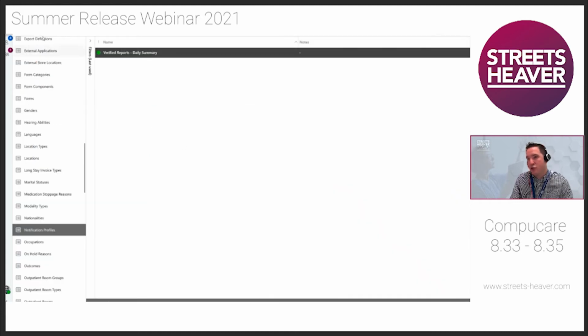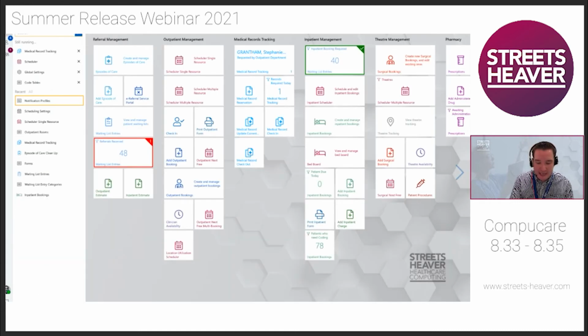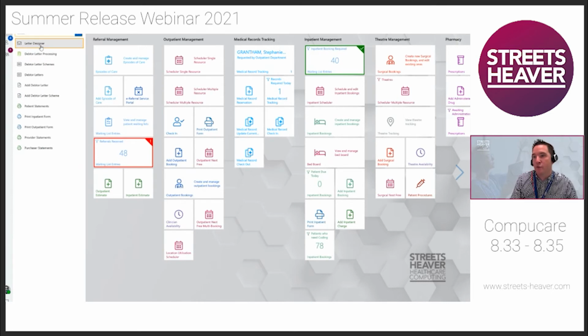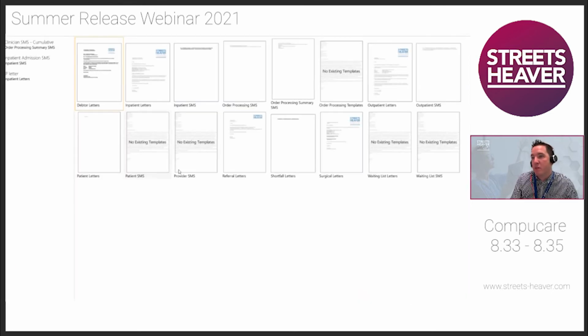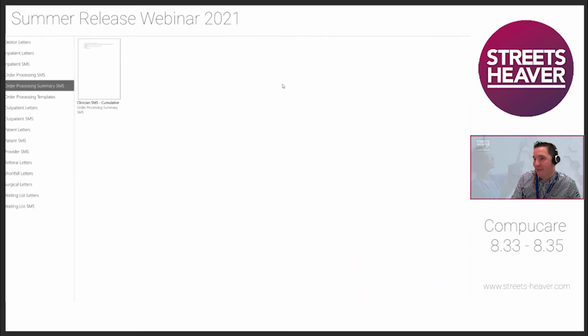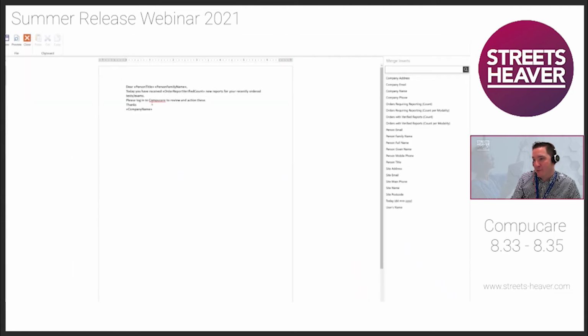The only other thing I'll show on this is just under the letter template. So if I just search for letter designer, it's just going to bring that up. There's a new section here called Order Processing Summary SMS, and this is then the text that would be sent out for the consultant on this profile.